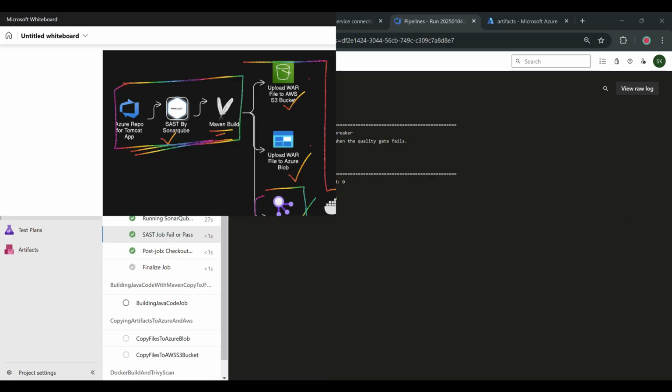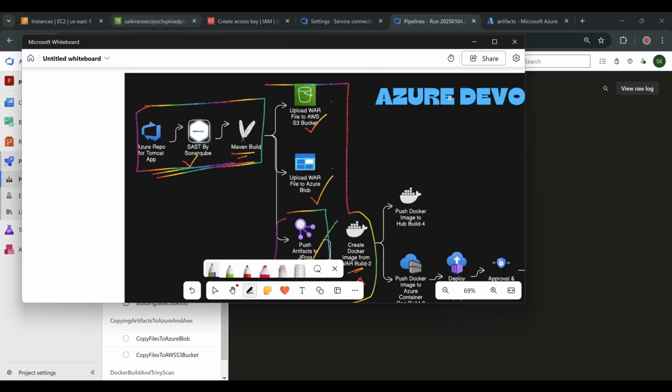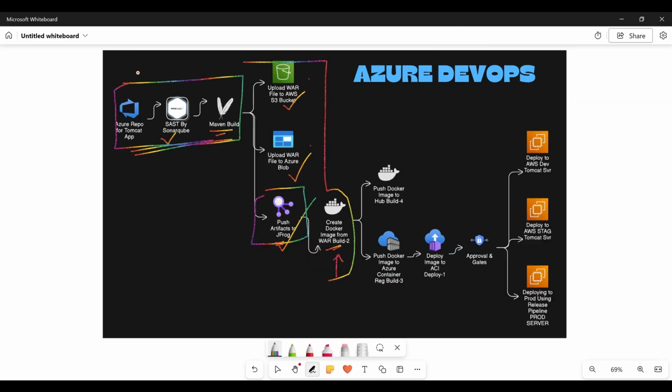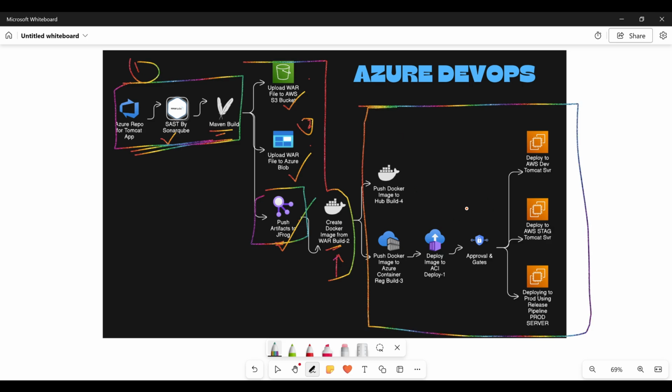Okay, let it run. Meanwhile, here is our architectural diagram, guys. The first day we did this, and today we have done this up to Docker, converting the image into a Docker image. Tomorrow we are going to work on this part. We are going to push the image to the private Docker repository, and also to the Azure Container Registry. Based on the approvals, I'm going to create three servers: one for staging, another for dev, and another for production release.